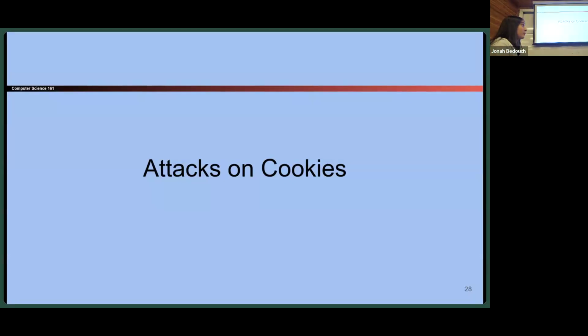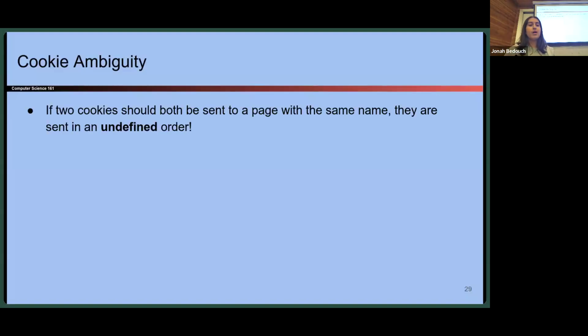Cool. So now I'm going to talk about this out of scope thing that personally I think is a little bit complicated, and we're going to do our best. If it's confusing, don't worry about it because it's out of scope, but it is pretty cool. Basically, it is possible to do some attacks on cookies, because there can be some ambiguity when sending cookies. For example, if you send two cookies to the same page with the same cookie name, they're sent in an undefined order, and it can be difficult to distinguish them.